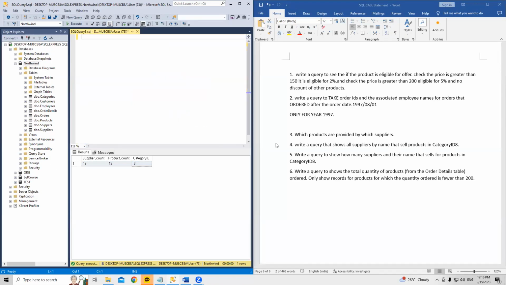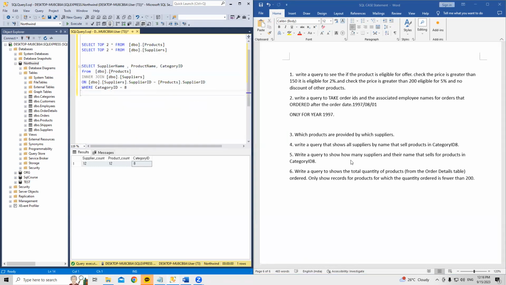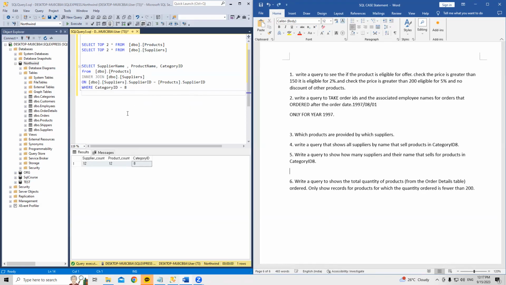Let's move to the next example. Same kind of example: show how many suppliers and their names sell products in category 8. This is just a small change to the previous query. For the rest of the data, to show how many suppliers and their names, we need supplier ID and supplier name.